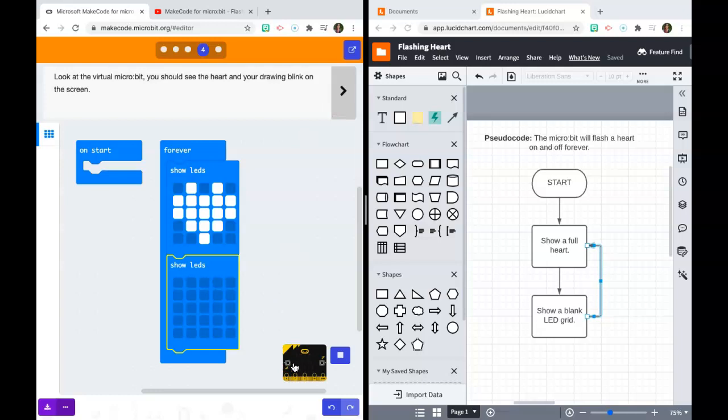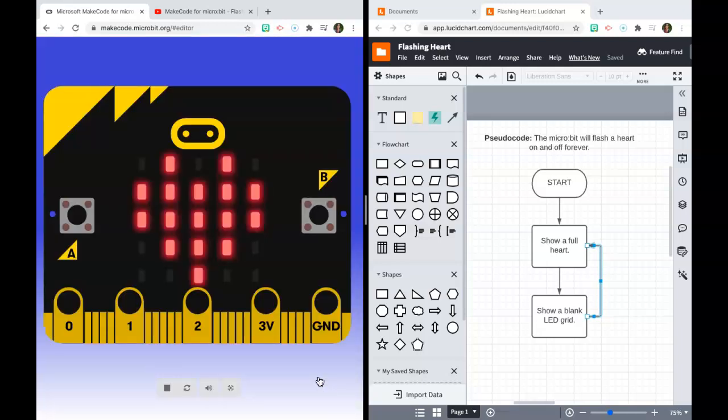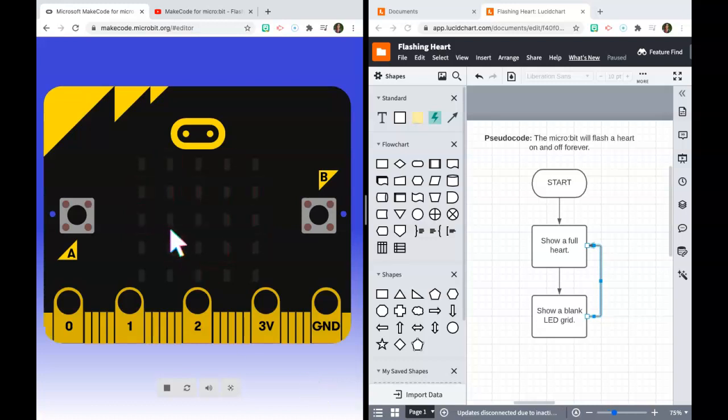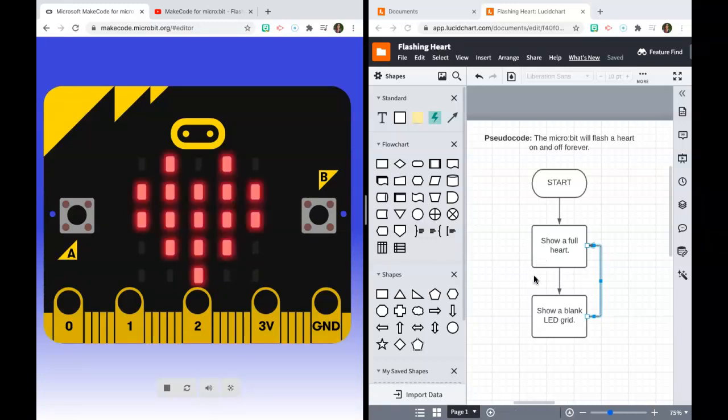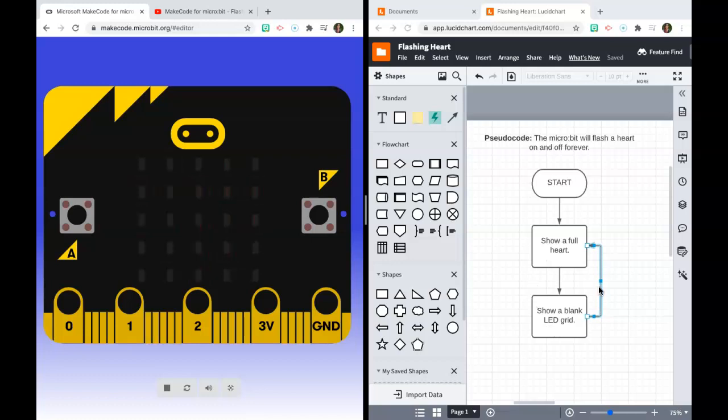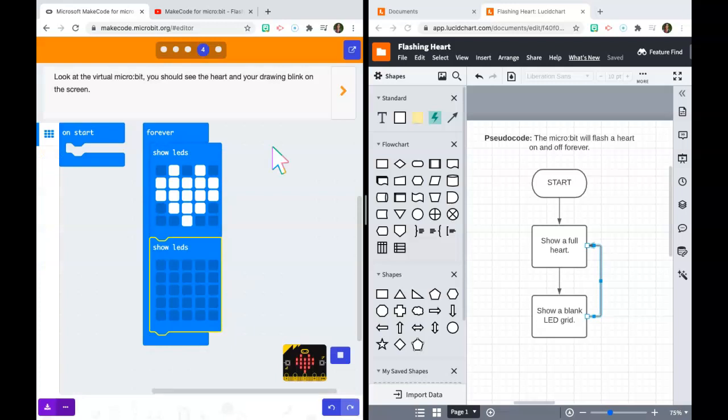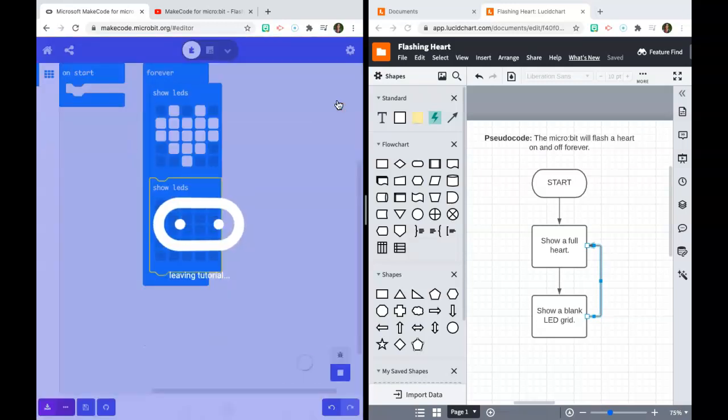And in this virtual microbit in the emulator, you can click on it and you can see that it's flashing forever. It shows a full heart and then a blank grid. And it does that over and over and over again. And that's it. You finished.